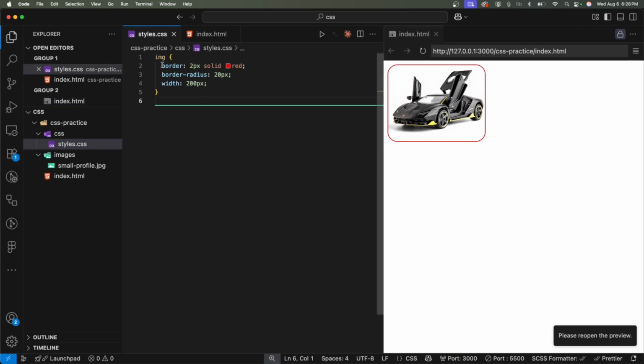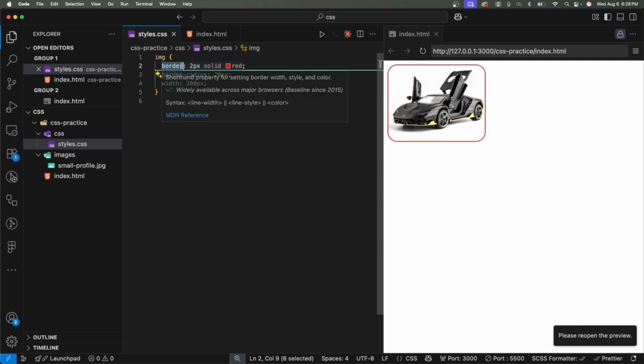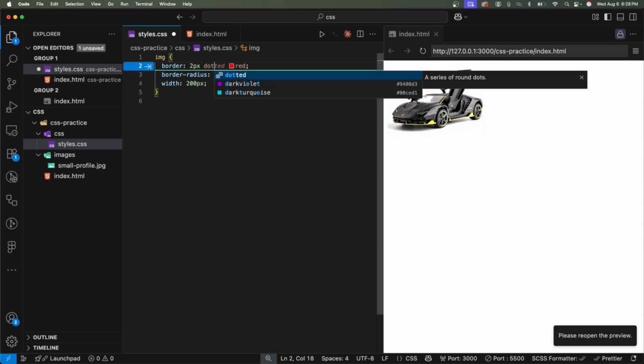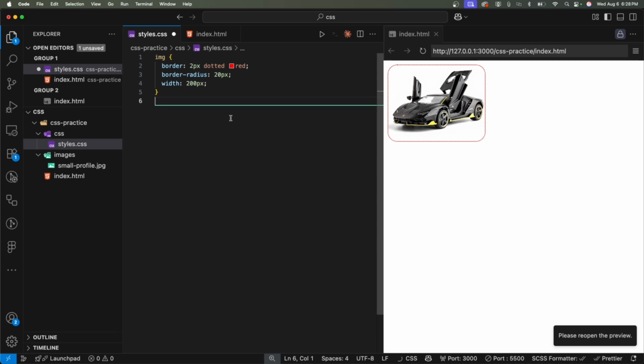So the border CSS property has a value of 2 pixels. So we're giving it a border of 2 pixels of size, a solid value. So it's a thick and continuous line of border. You could also do dotted. Yeah, a dotted would be the other one. So now the border is dotted, and there's plenty of other values you can add here.